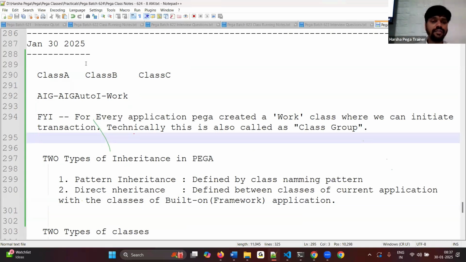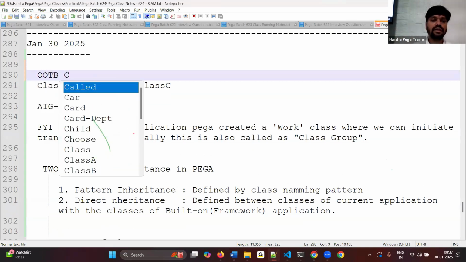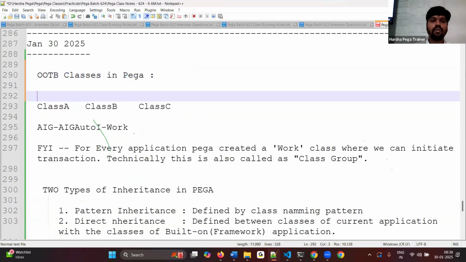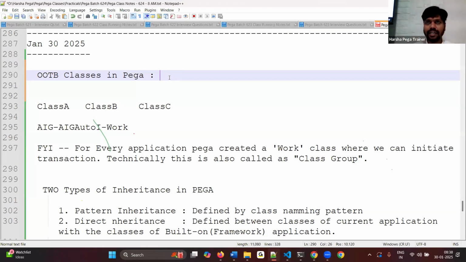Hold on, I will give you some OOTB classes in PEGA. Some names I will give you. OOTB classes are there in the PEGA platform. The PEGA platform is an OOTB application. It has so many OOTB functionalities inside its OOTB classes. Architecture will not change anywhere. Whether it is the PEGA platform or your application, it has classes. Inside classes, you create functional components. The PEGA platform already has ready-made functional components, which are available only in its ready-made classes. The PEGA platform also has classes.